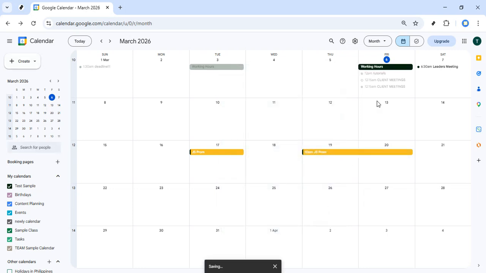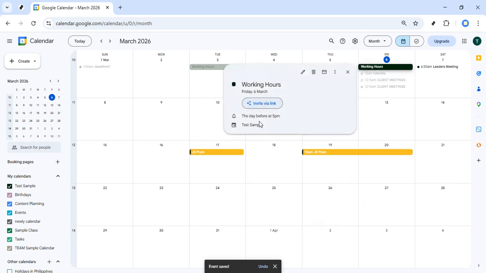When everything looks right, click Save. This is usually at the bottom of the event window. After saving, you'll see your working hours event appear on your calendar at the date and time you selected, clearly blocking off that time as your working slot. That's all there is to it. You've just created a clear working time block in Google Calendar, helping you manage your day and communicate your availability more effectively.